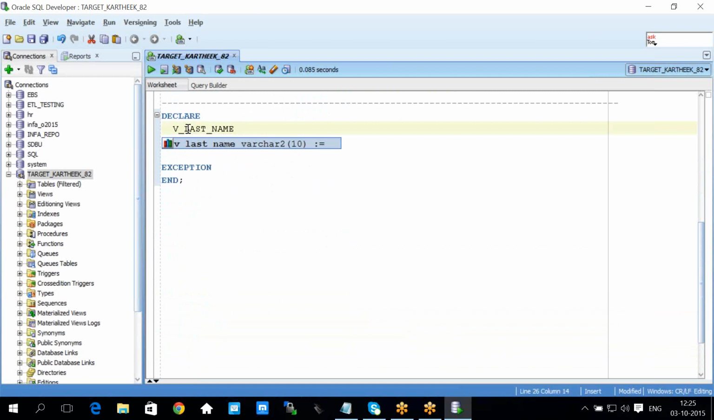I'll define that as v_last_name. I can also define the variable like this: employees.last_name%TYPE. What does that mean? If you define the variable of this type, Oracle goes to this table, finds out the data type of this column, and the same data type will be assigned to the variable. That is the meaning: table name.column name%TYPE.